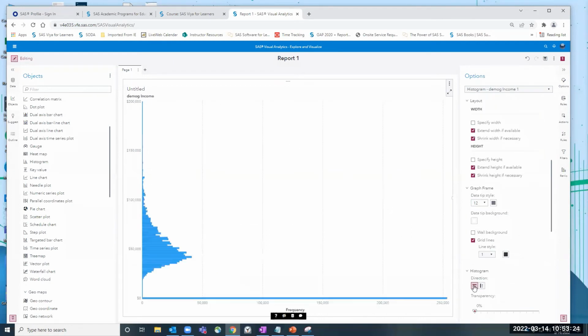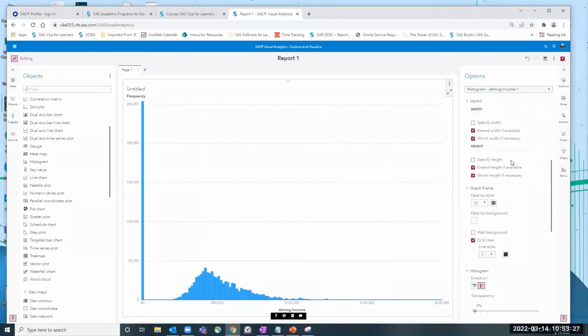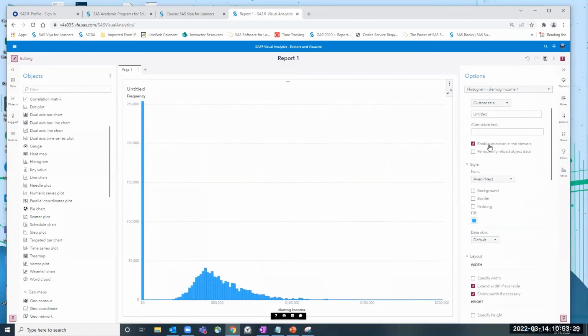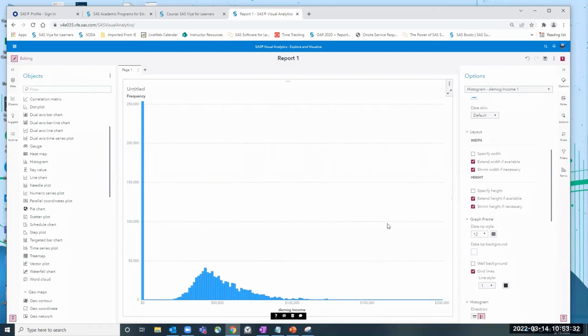For example, I could change the direction of the histogram. I could specify a height, give it titles, change the coloring. So these are all the fine-tuning controls for my objects. I could add in actions, so we won't get into this. I could add buttons up here that control a slider bar or something like that. I could add filters here, so if I didn't want to look at the entire amount of data, I could add a filter to maybe only look at, I don't know, female customers or male customers. I could control that.